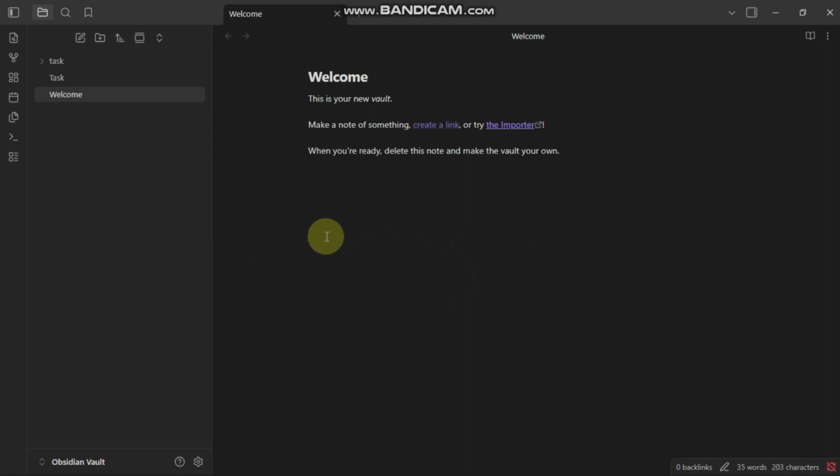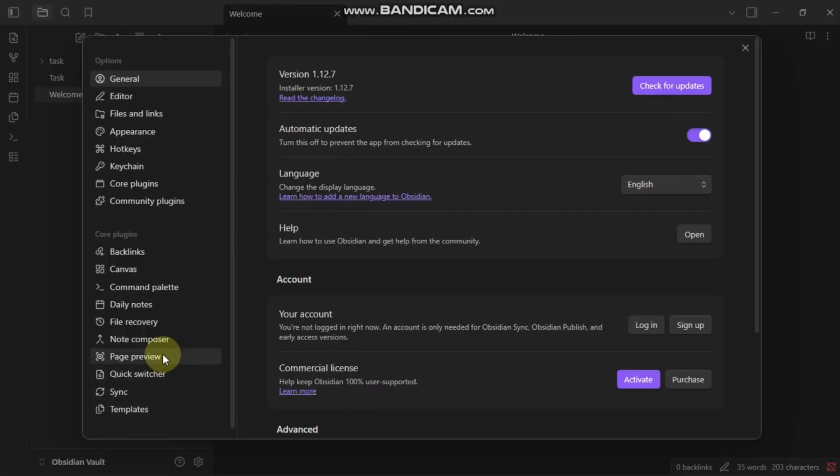Start by opening Obsidian on your computer and loading the vault you want to work in. Once you're inside the application, look toward the bottom left corner and click the Settings icon represented by a gear symbol. This opens the Settings panel, which contains all of Obsidian's customization options. Here, you'll find controls for appearance, editor settings, plugins, hotkeys, and much more.